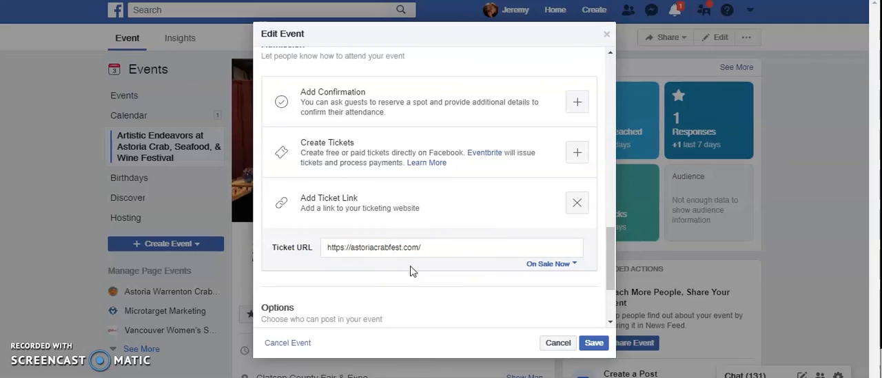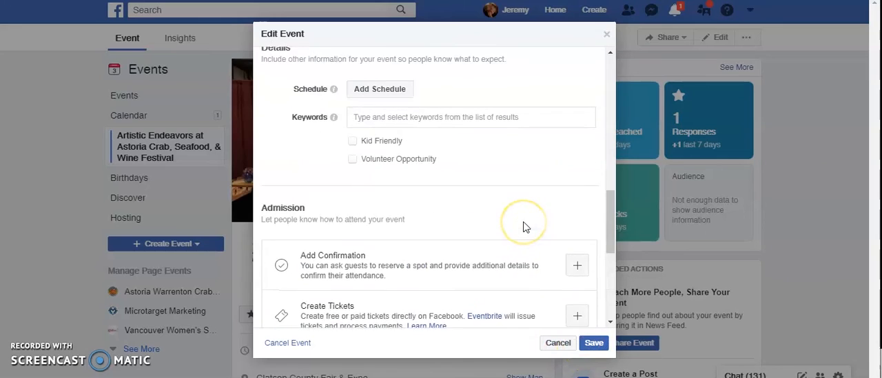Or if they don't have the correct ticket URL, it's at least going back to a website that has been pixeled already. So in this case, the ticket link takes them to the Astoria Crab Fest website, which is fine. And you can leave that.